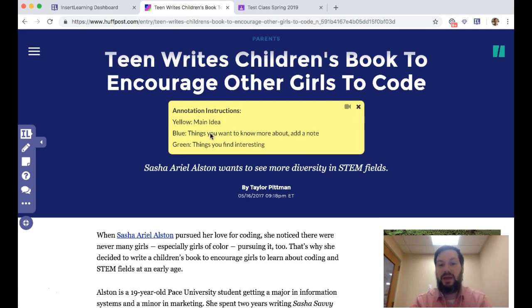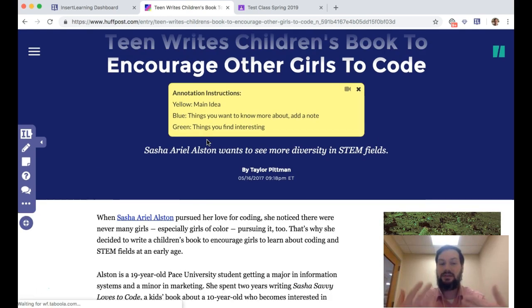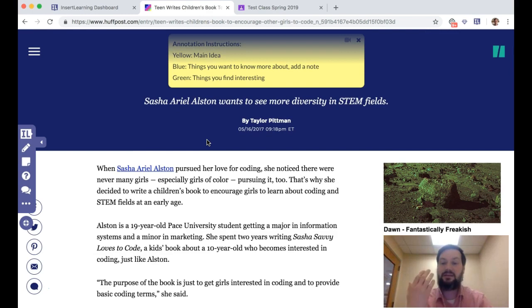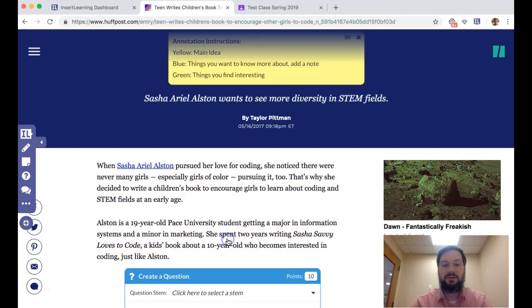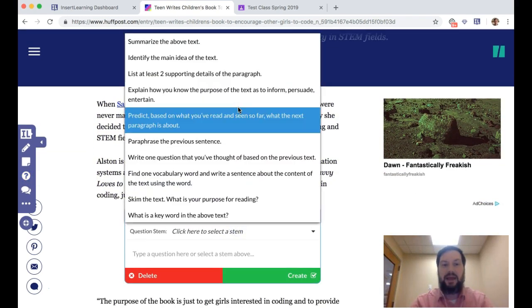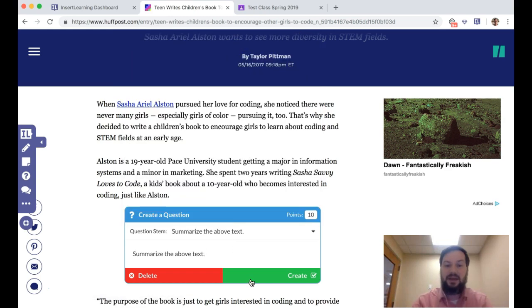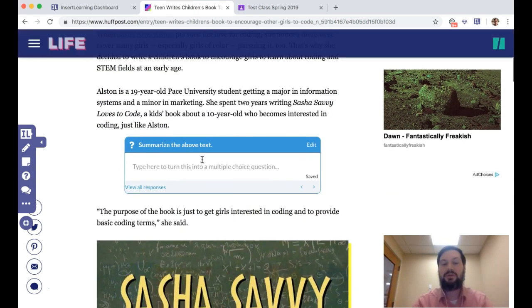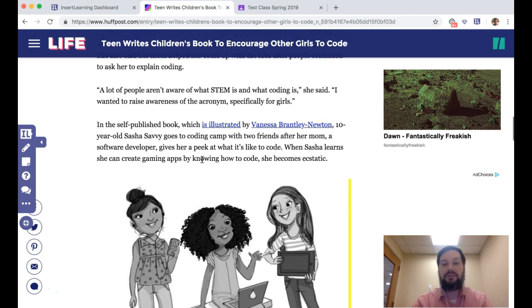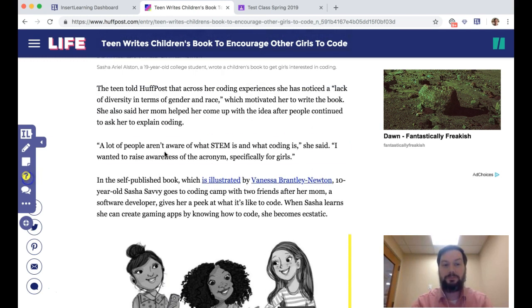And so I've already started by adding in some annotation instructions. I always like to have that so that it gets my students to take a little bit more time as they're reading through and think a little bit more about what they're reading. I'm going to go ahead and embed a question here. And I'll add in a couple of different things like summarize the above text, or what do you already know about some of these things. So I'd like to scaffold a little bit with a few questions as we're going through.